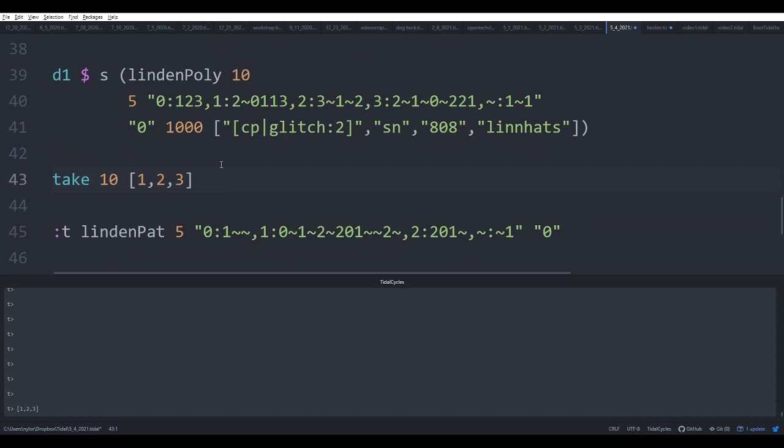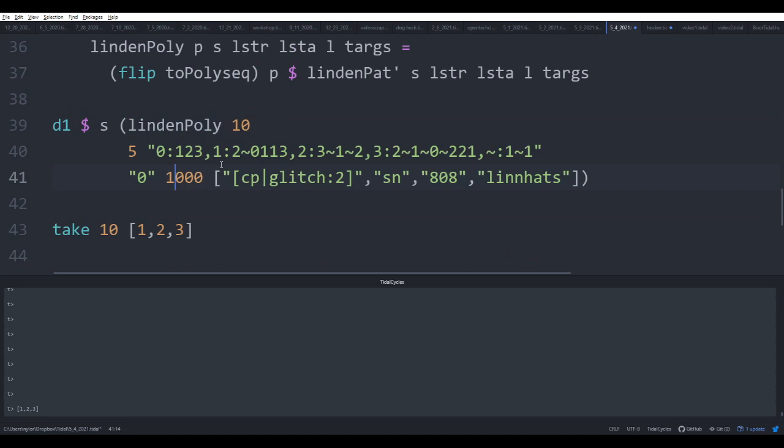Take and drop are safe that way, if I remember correctly. If you do a drop that's too big, it'll just return the empty list, and if you do a take that's too big, it'll just return the whole list. So it's nice, safe operations here. What this means is I put a cap at 1,000 for the length of the pattern string. We start at 0, and these are just arbitrary number sequences I key smashed out. Then I go 0 through 3, which means I need 4 things here.